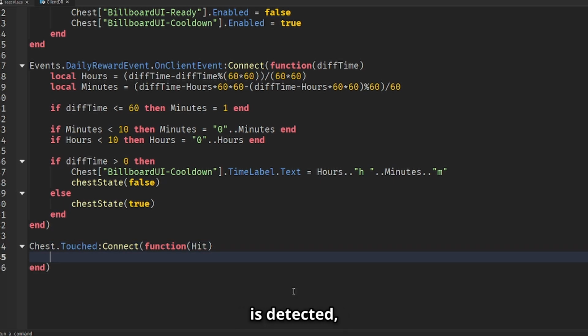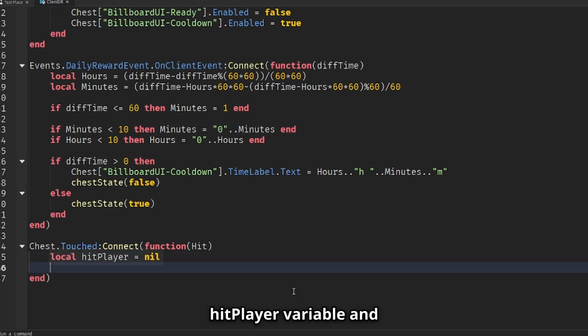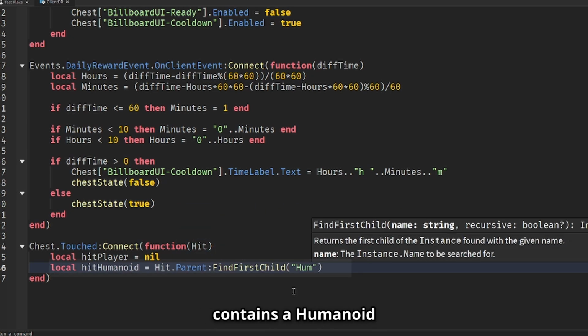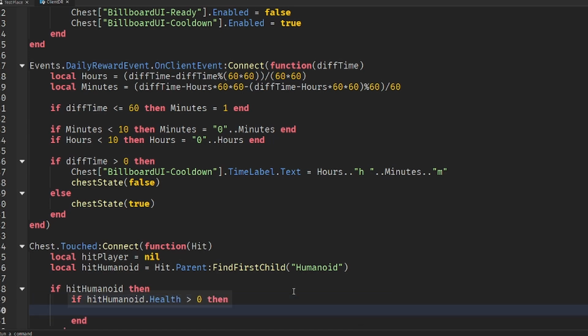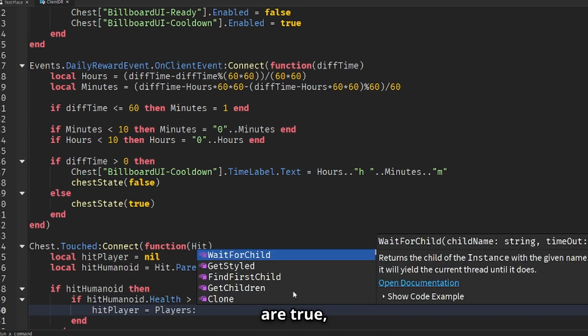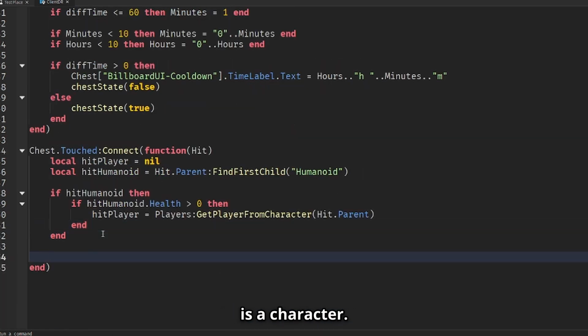Moving on, we need to detect when the chest is touched. When a touch is detected, we use the hit variable to check whether the object that touched the chest belongs to a player. First, we create a hitPlayer variable and set it to nil. Then we check if the hit.Parent contains a Humanoid and if that Humanoid's health is greater than 0. If both conditions are true, we know that hit.Parent is a character. From there, we use Players:GetPlayerFromCharacter to get the corresponding player and assign it to hitPlayer.